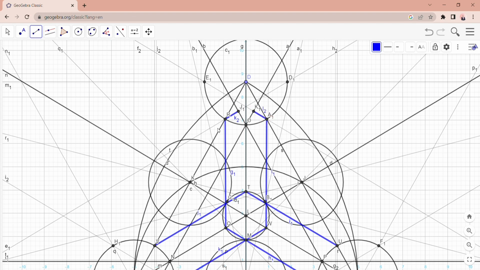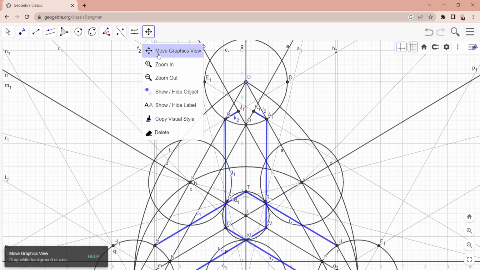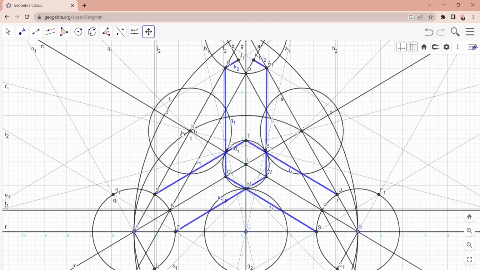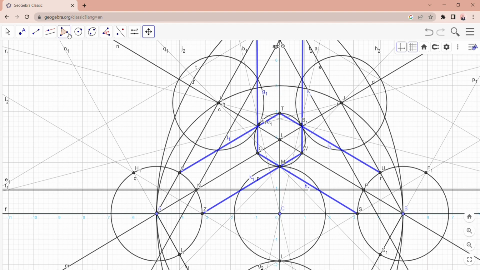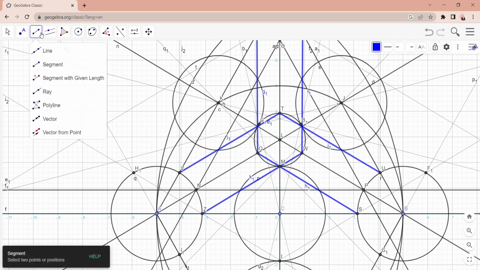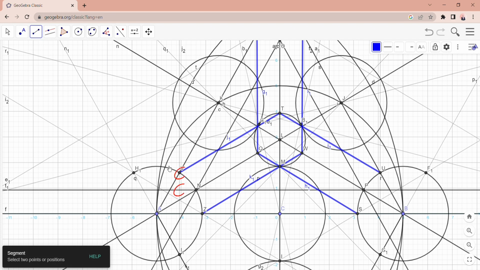Now, click on Move Graphic View because we want to view the left of the diagram. Repeat the same step as before to construct the 2 lines. Please refer to the red circle.